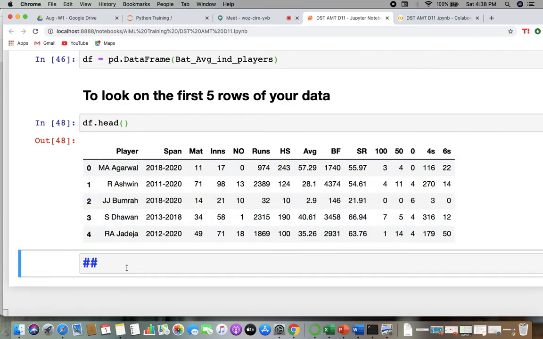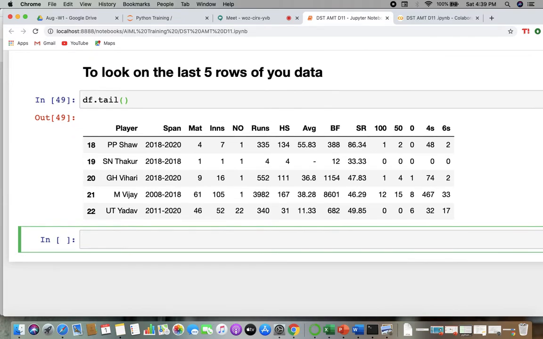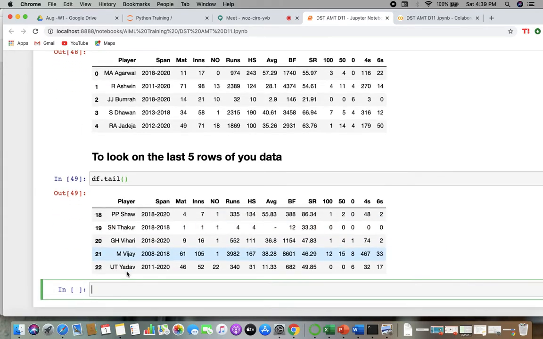Similarly, to look at the last 5 rows of your data, you'll use df.tail. So df.tail will give you the last 5 values, and head will give you the first 5 values. That's simple. Now see, let's say you want to see the first 10 values, or only the first value, only the first column, or only the last column, right?